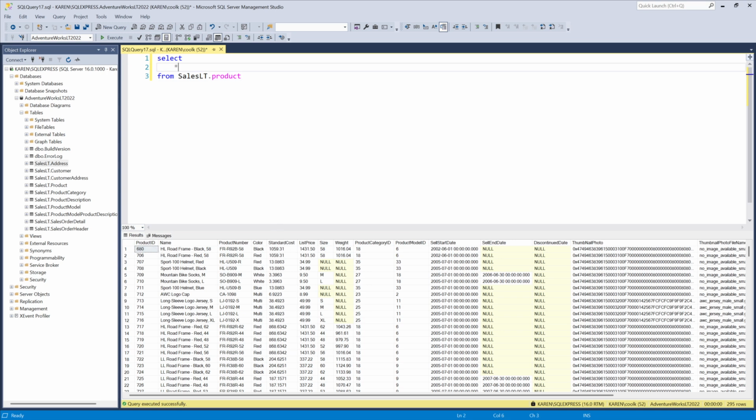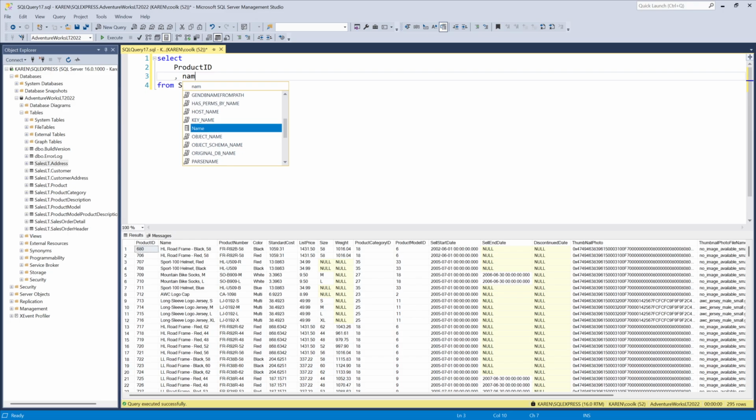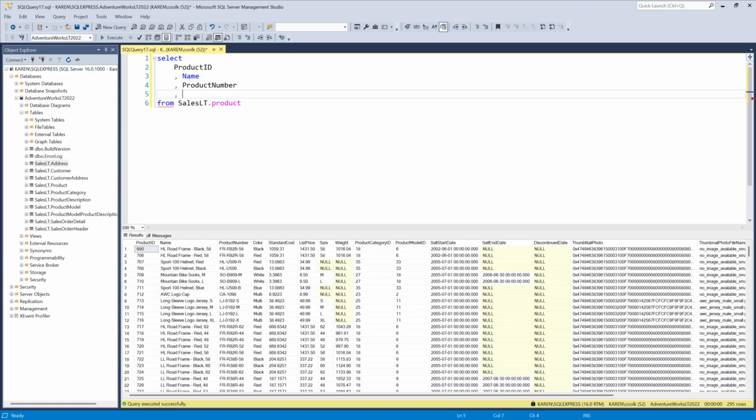So I will have to list them here in the query, and I'm going to get the ProductID, comma, the Name, and then we have the ProductNumber, and also the Color, and then finally the StandardCost. And I'm going to change the way this appears in the query. So let's change the header from StandardCost to simply Price.